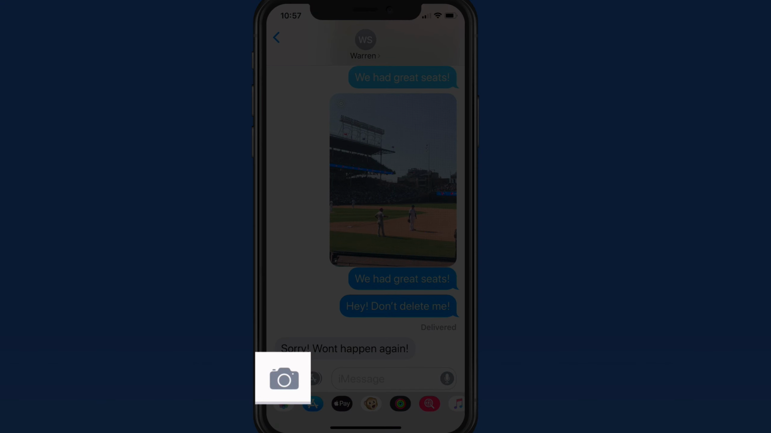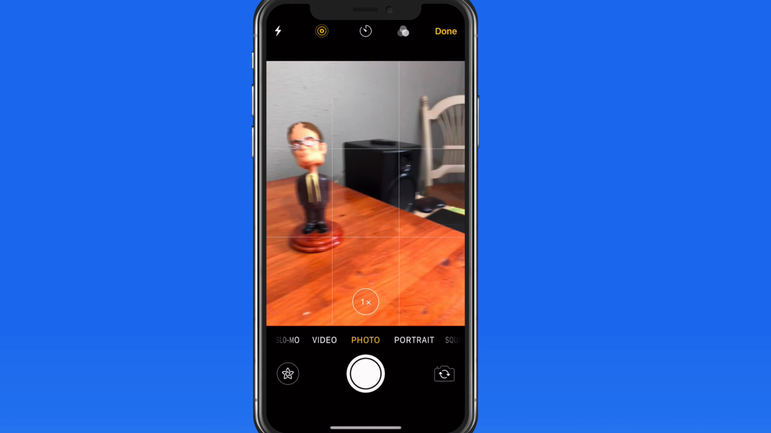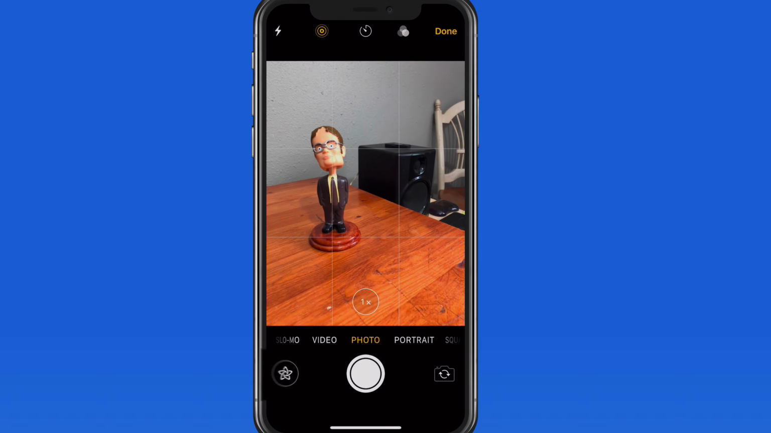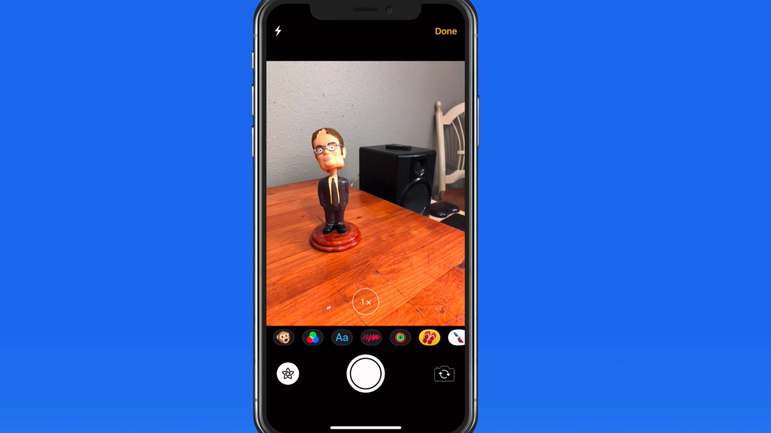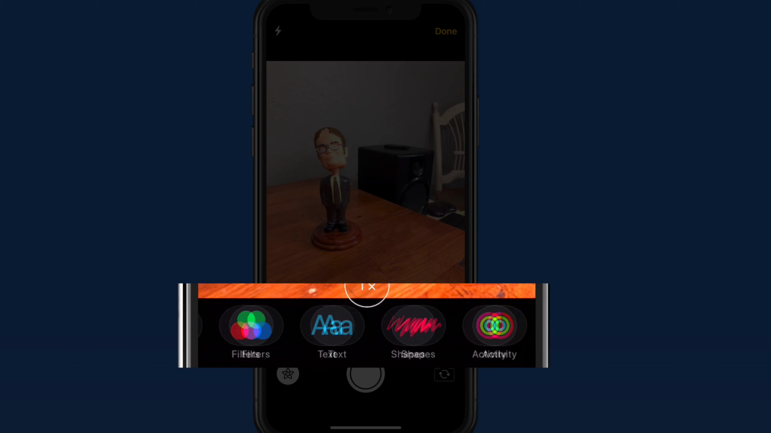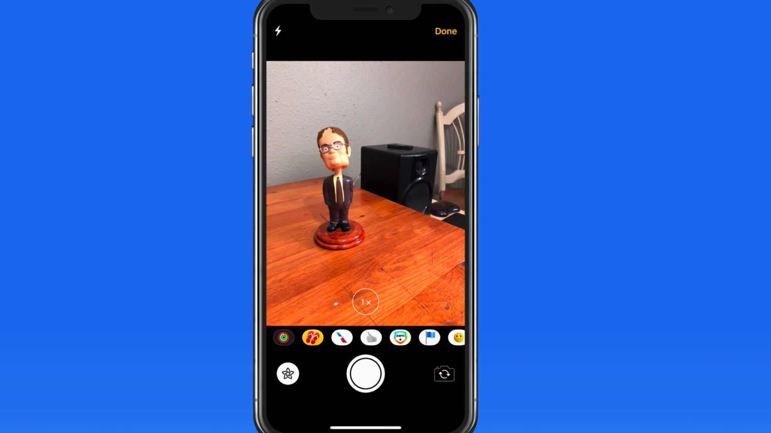We've always been able to take a quick photo or video and send it without needing to leave the Messages app. Now when we tap the camera icon while composing a message, we also get this new Effects button. Tap here and we get several effects options, including Animoji, which we're going to look at last, filters, text, animated shapes, and all the stickers apps that I've previously added in Messages.